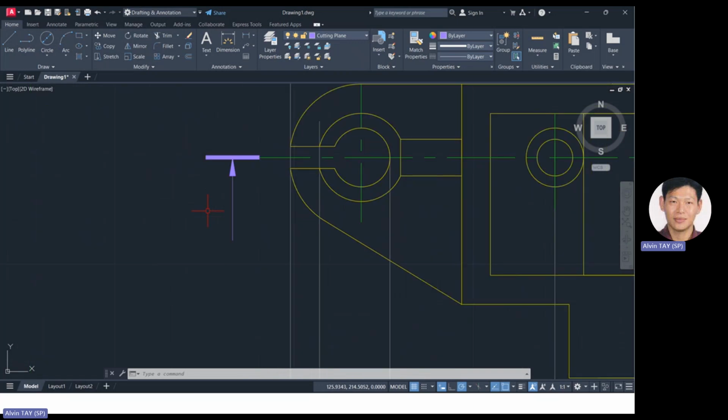Select the line first, select the arrow first, right click properties. Then you scroll to find arrow size. Change the arrow size from 3 to 5. If you find that not big enough, you can change to 7. Okay.